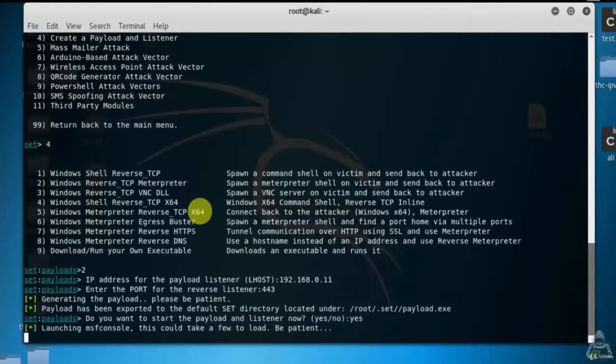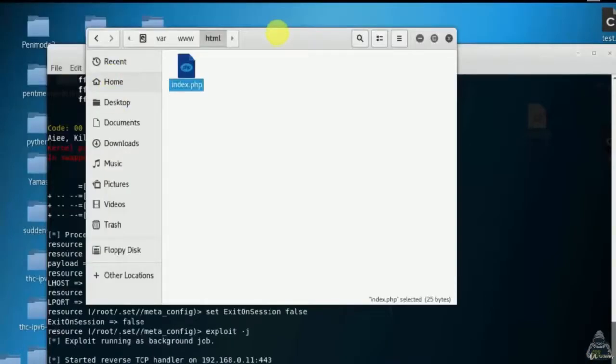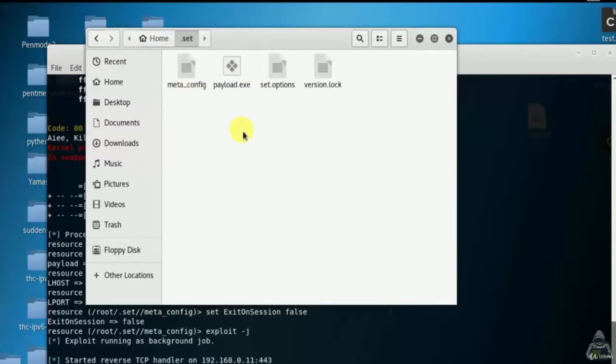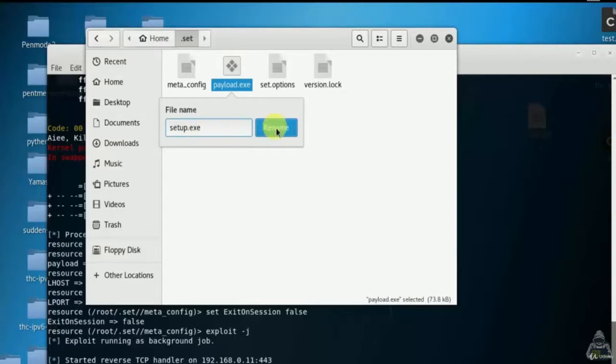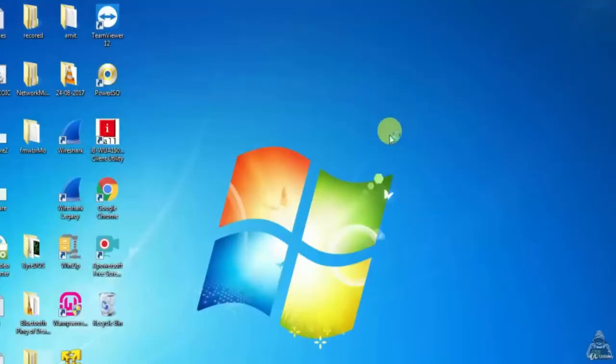Now type S for the listening payload. Now the payload is created. To see the payload file, go to home and select the folder set. Here you can see the payload file. Change the file name to setup. Now copy the payload file and paste it on the desktop of your Windows system.